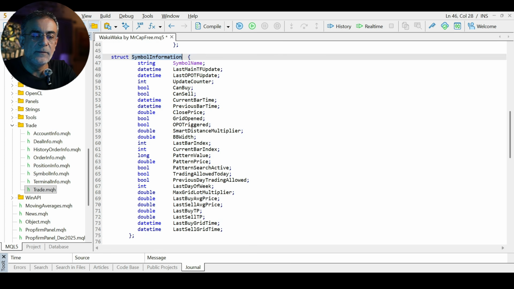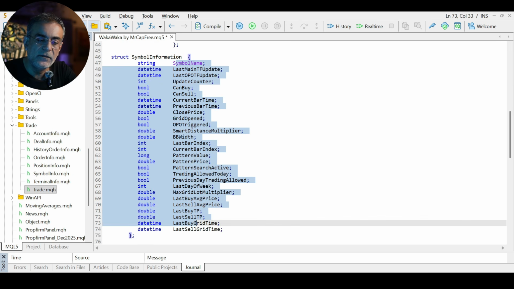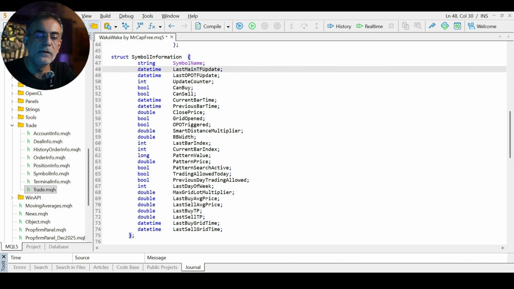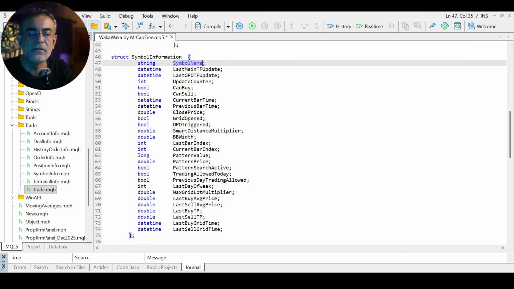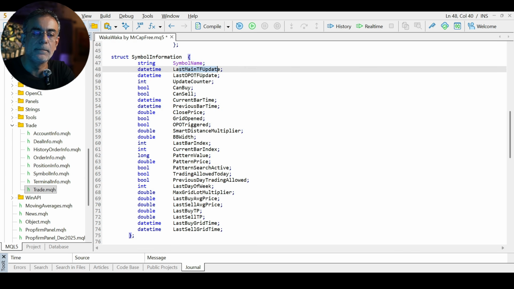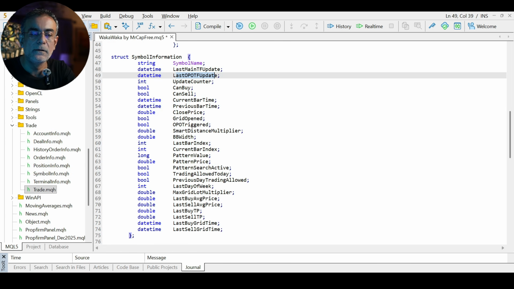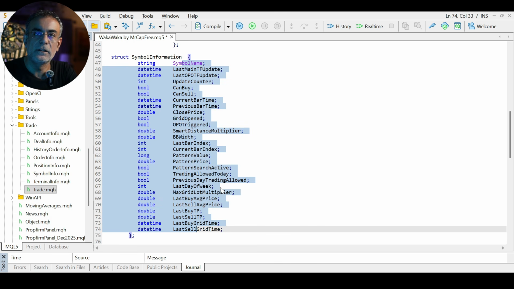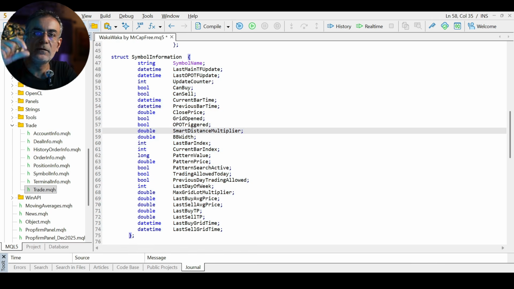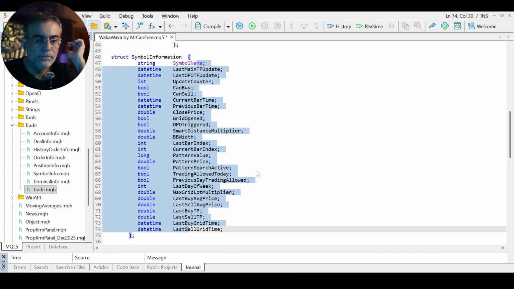We're creating a structure by the name symbol information. So we can assign the symbol information structure to a variable, and then within that variable, you will have all of these sub variables available. For example, if we create a variable by the name array size and assign this structure to it, then we can use array size dot symbol name, array size dot last main time frame update, array size dot OPO time frame update. So all of these then become available with a dot later on, which we can use to assign different properties of that variable. I'm not going to go through all of them, but just a few main ones.